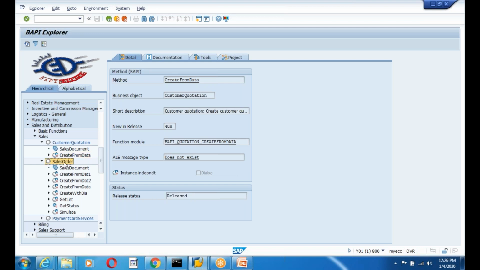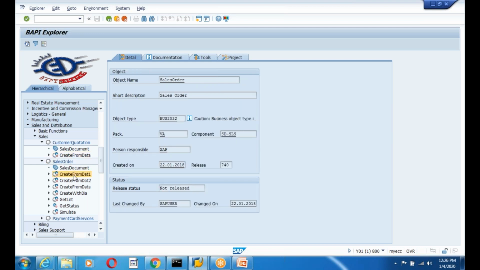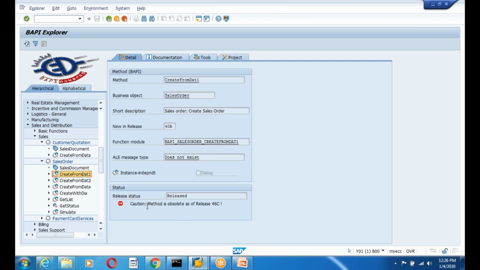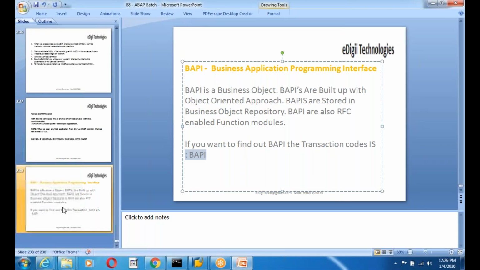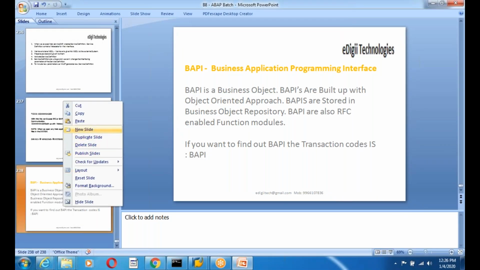Okay, let's take an example of a sales order. In the sales order, we have create from data. See the caution, the method is obsolete. Obsolete means you cannot use this method to create a sales order. Come here, it is released. That means it's a new BAPI. So maybe we'll take some standard BAPIs. So this is the BAPI to create a quotation, guys. So BAPIs for sales.